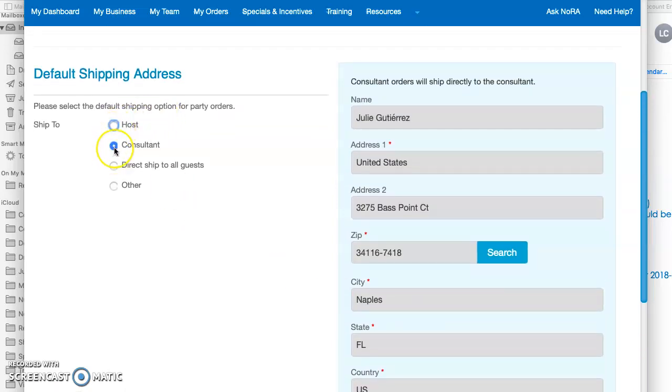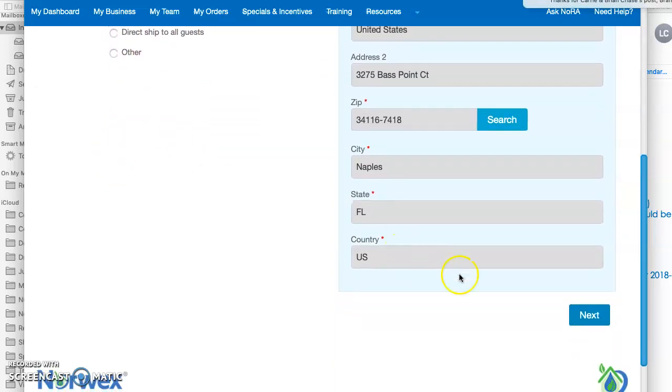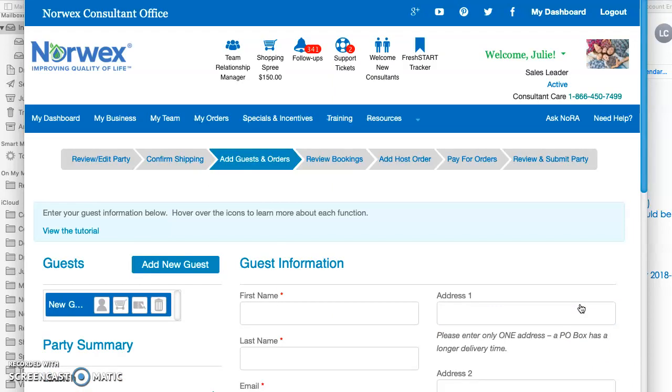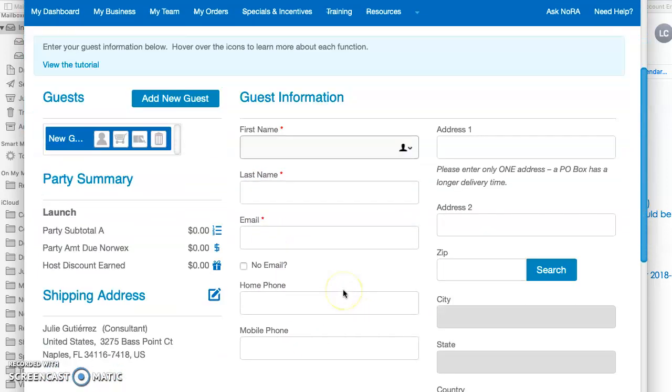I choose consultant shipping, or you can choose host shipping if it's a different hostess, or if you want all of your guests to get their packages direct to their home, then you would get direct shipping. And it's a little bit more pricey for their shipping, but it is a lot simpler for the hostess and the consultant. And then you're here to enter in their information.